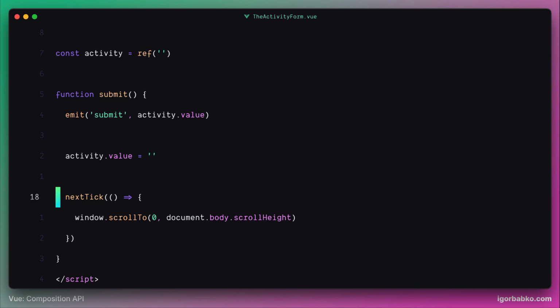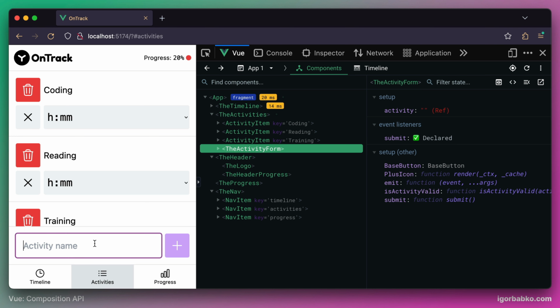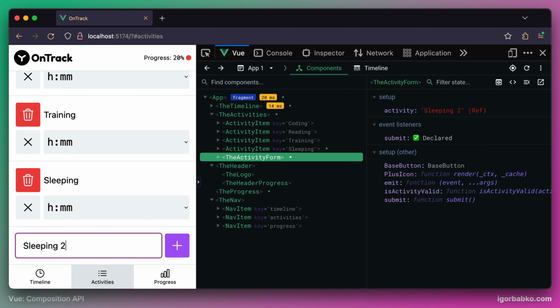Since nextTick function returns promise, we can chain calls on this promise and call method called then. And when this promise gets resolved, it's gonna execute this closure, which we pass to this then function. And by using this notation, we will get the same result as before. Let's check it out in the browser. So we are seeing the same behavior after we create new activities. Pages scroll to the bottom.